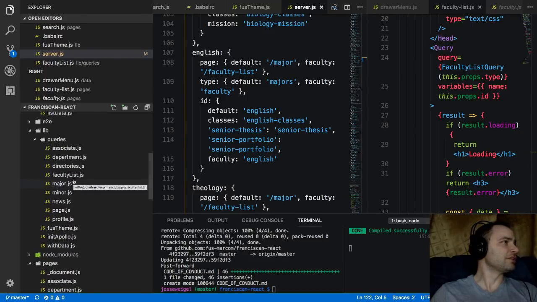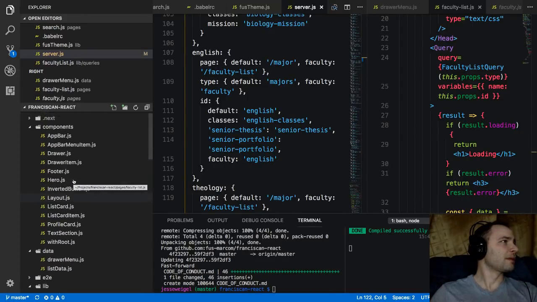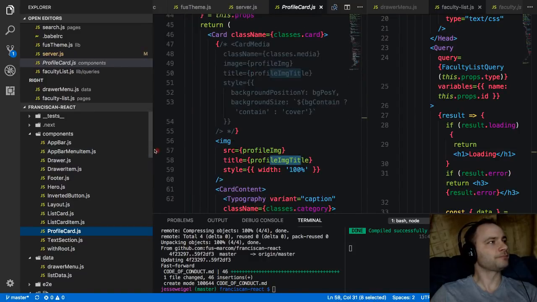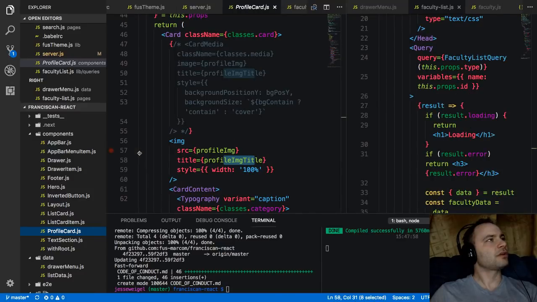Oh, those are the pages. I need to look for components. Okay, where's our component? Profile card. So let's check out our profile card component. And we'll see.